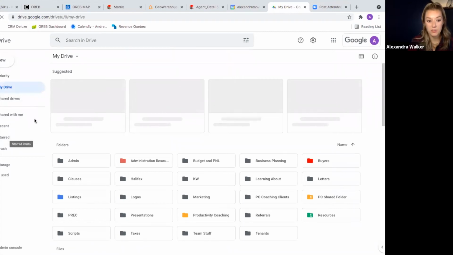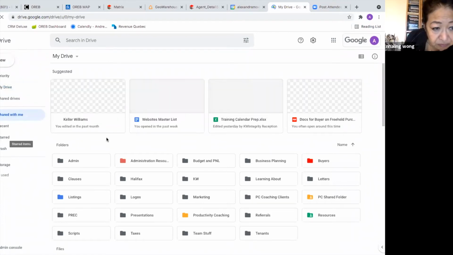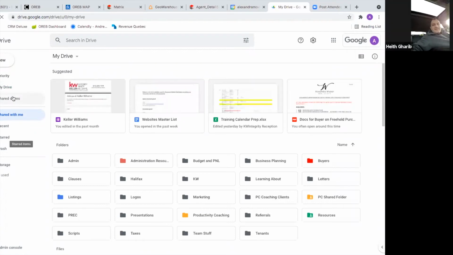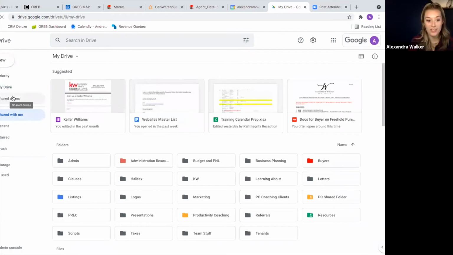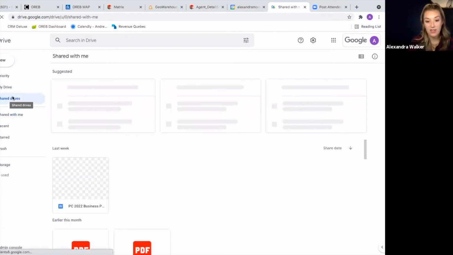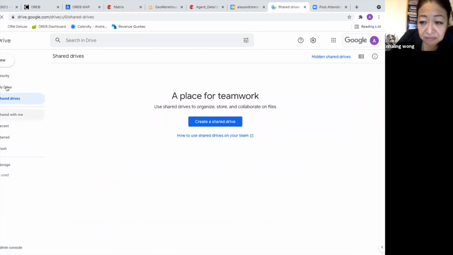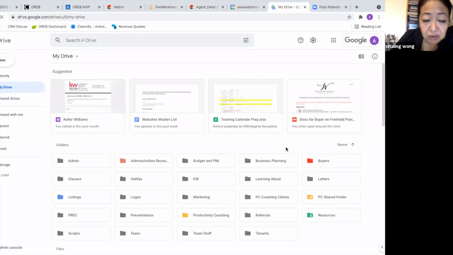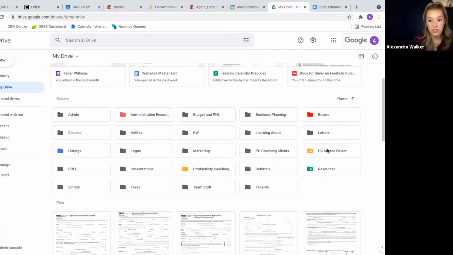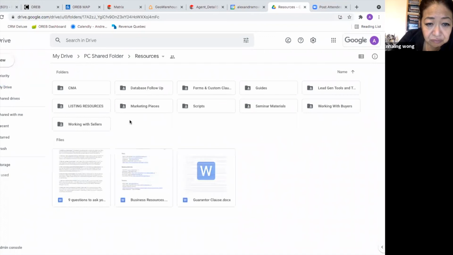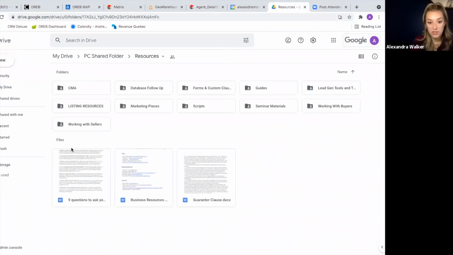Mine isn't going to look the same as yours, because I'm the one that has shared it with you. If I go to my shared with me, I get everything that's been shared with me. Sharing is caring. You guys are going to see a folder that says resources, and within that folder there's all kinds of other folders. You won't see this part, this is on my end. You guys are just going to see this resources, and when you click on that, you will see all of these.